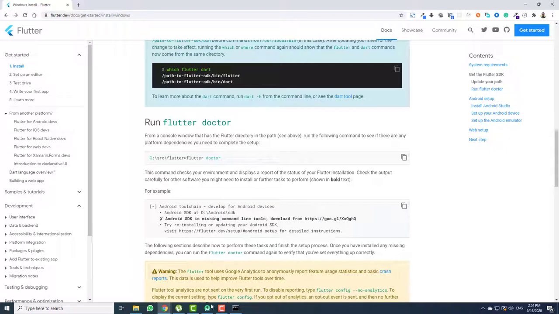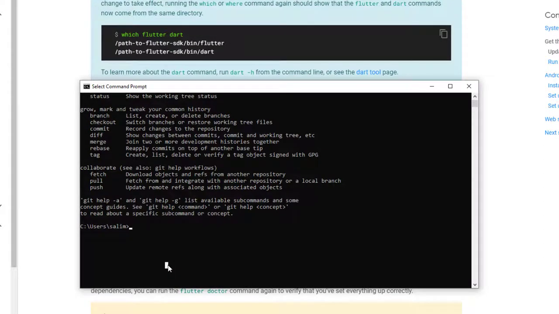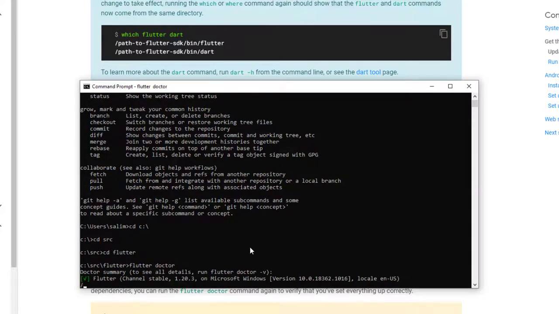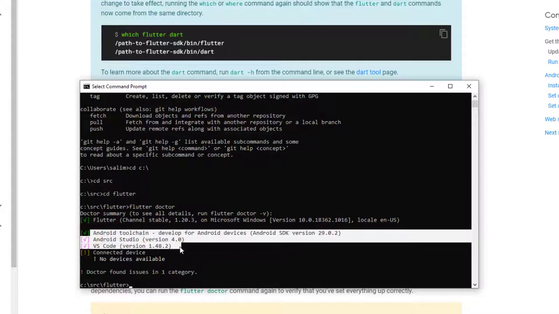Now you need to run flutter doctor to check your environment, if it's ready or not for Flutter. So I will go to C:\src\flutter. Now I will run the doctor command that is available with the Flutter program, flutter doctor, and it will give me some list. Okay, I can see what I am missing, or if everything is okay. Here, for the first time you install Flutter, you will have, of course, these three that are not checked.